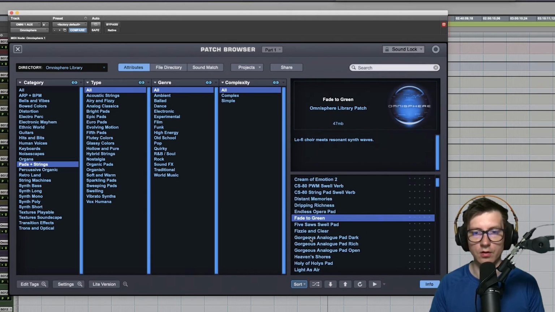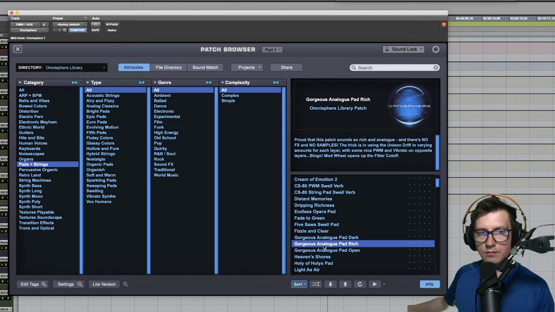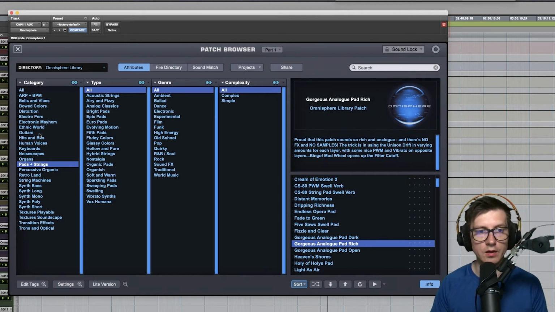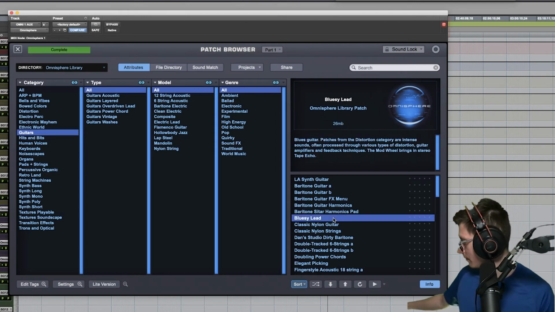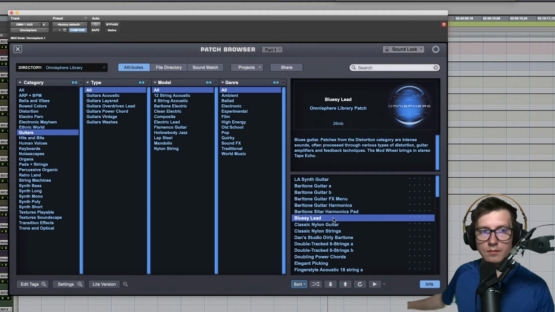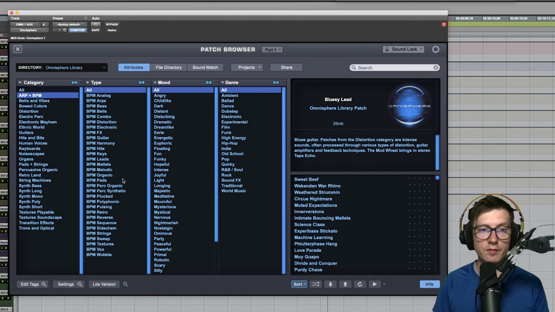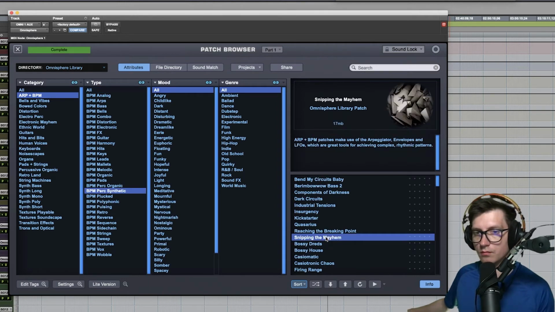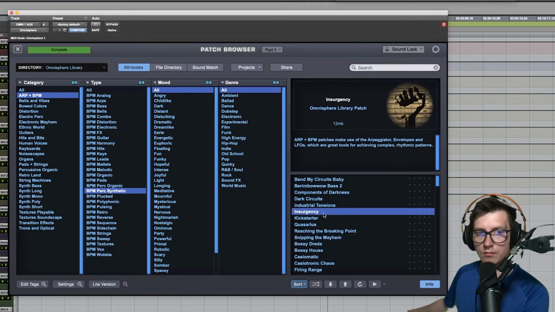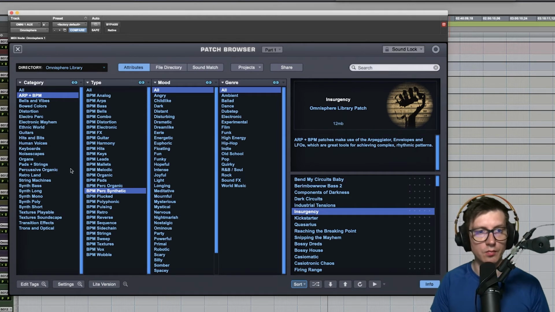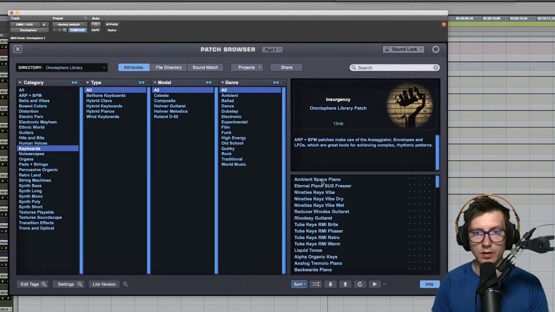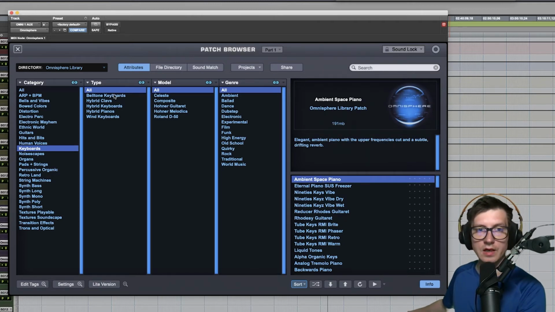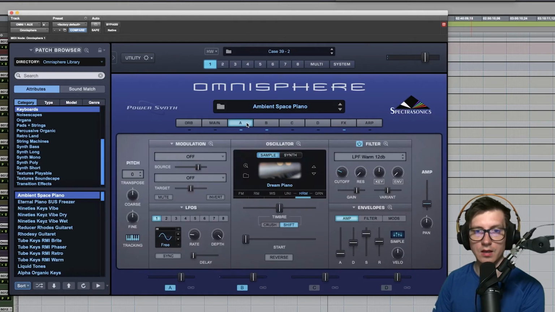different patches. So we got stuff like pads, we can go into, like I said before, we do have some guitars. Of course, BPM, that's our rhythms. And plenty more. As you can see, we got distortions, we got all of these synths, organs, percussions, textures. I mean, really, you can do so much with Omnisphere. And of course, we got, let's say, ambient space piano. We can play with all of it here.